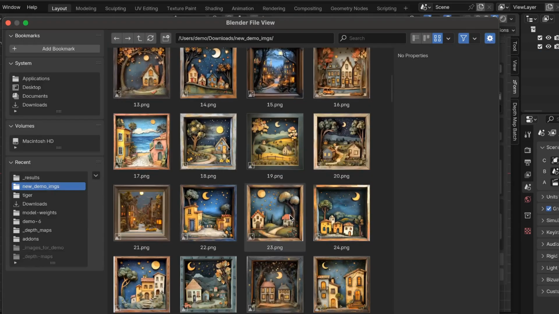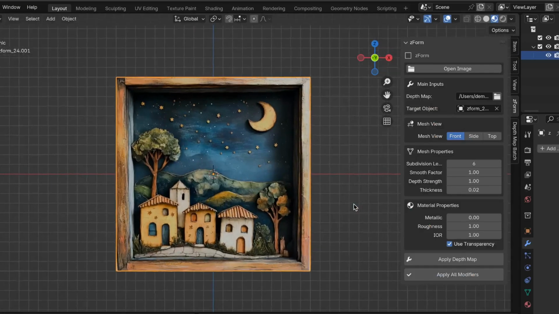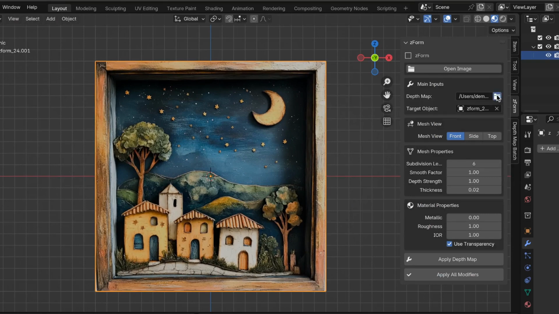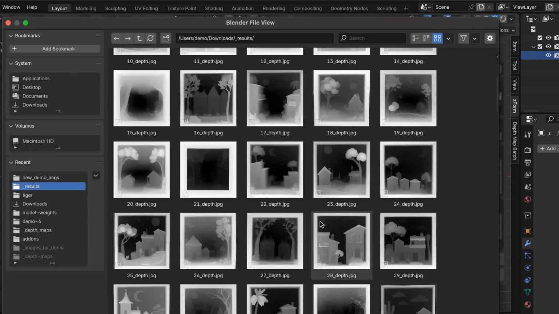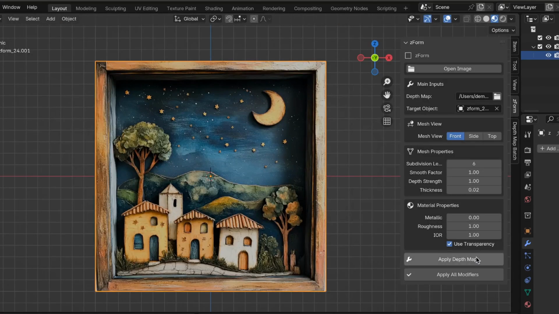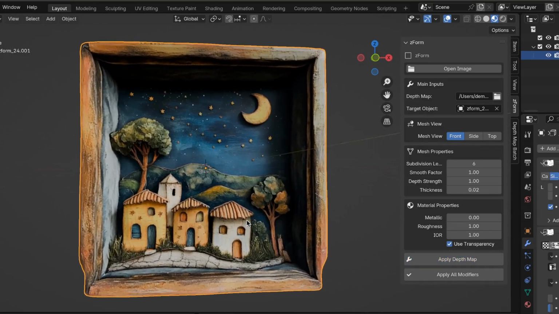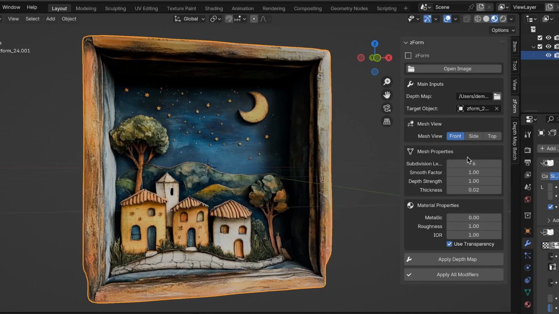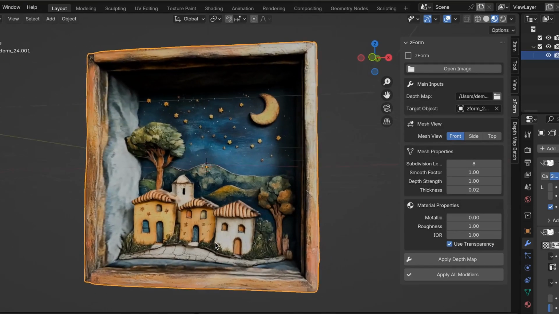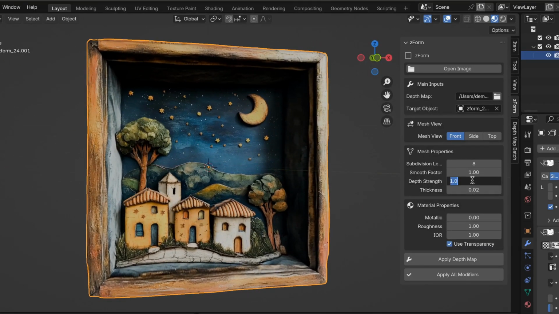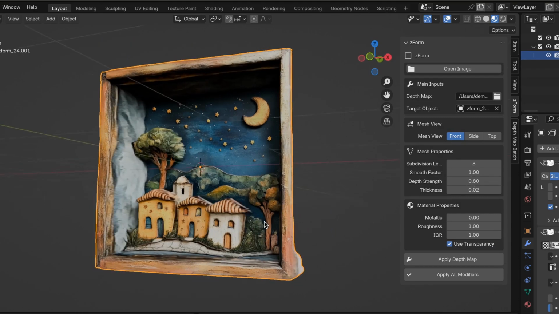Which one should we do now? Let's try this one here, 24. Okay, and then find the corresponding depth map. It's this one here, and then click Apply Depth Map. And then we've got our shadow box again. I'm going to increase the subdivision on this one just a little bit to 8. Okay, and then I'm going to decrease the depth strength to maybe 0.8. All right, that's not bad.